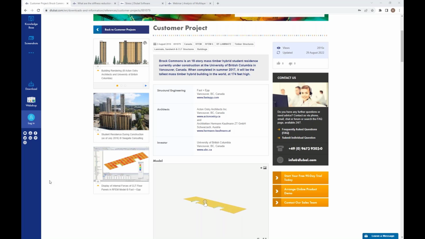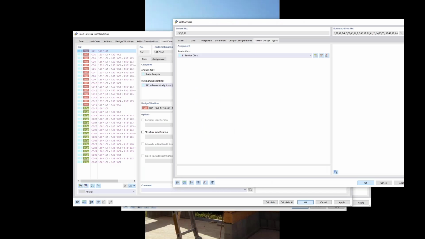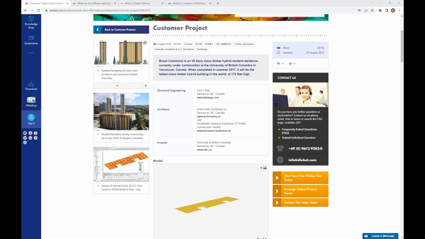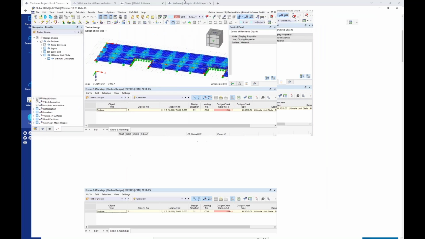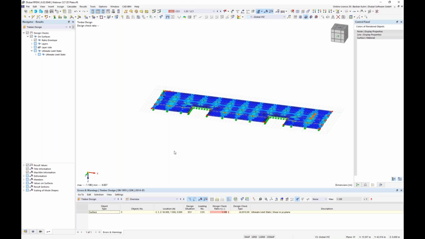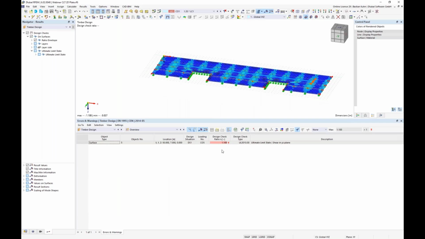We can take a look at the results in the RFEM 6. How did we name it? I think it was this one. Okay, so you see, we have now an overloading, which is not the desired behavior because we want to be green and we want to be smaller than 1.